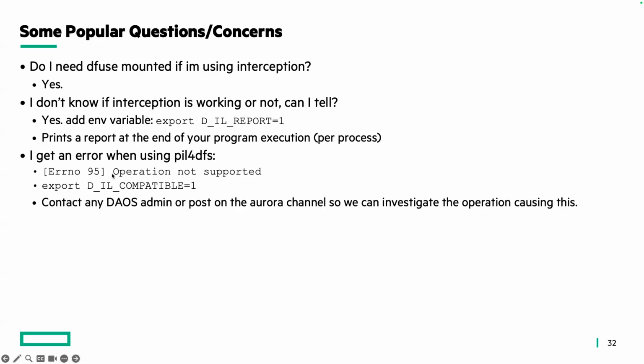Sometimes you get an error like this: operation not supported when using PIL4 DFS.